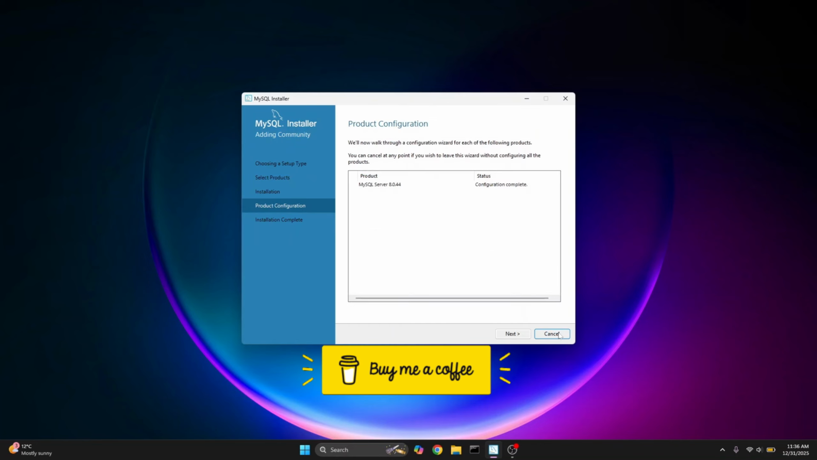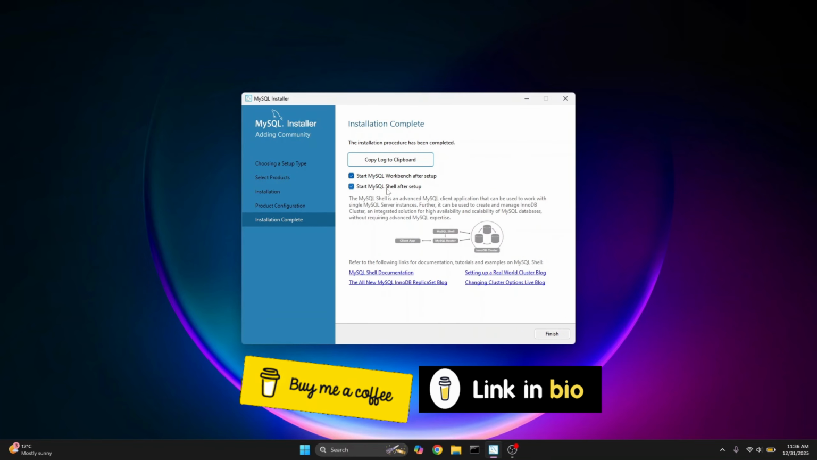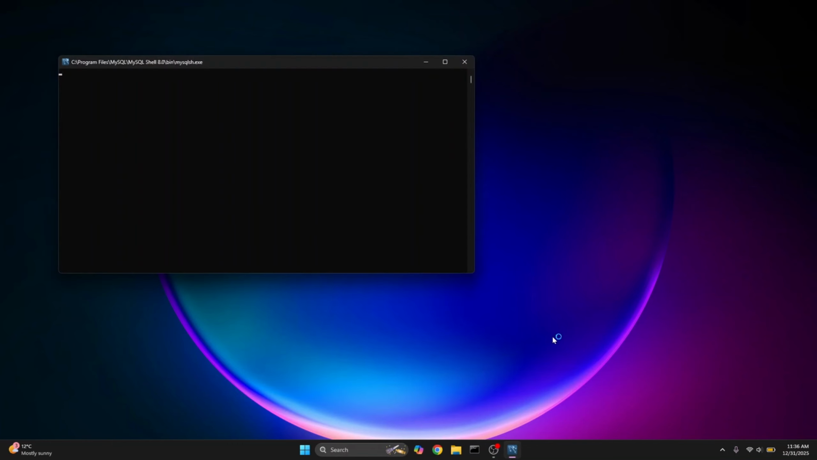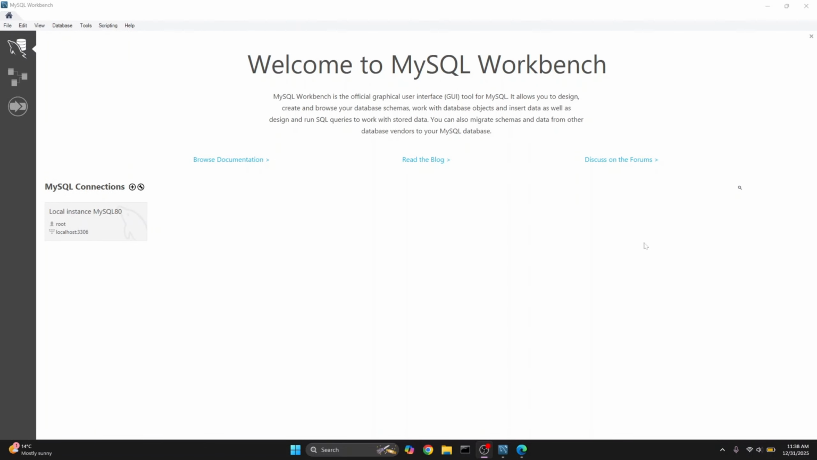Now just click on finish, click on next again, and everything is now done. Now you can just click finish and Workbench and shell will open. Now your Workbench is open. So finally, we have installed MySQL Server and MySQL Workbench. Now in the next lesson, we will create our first database and connect to it.